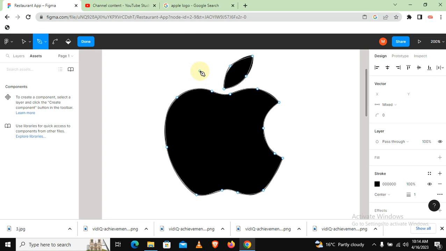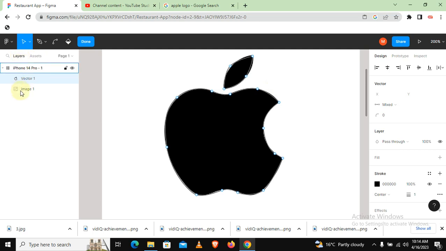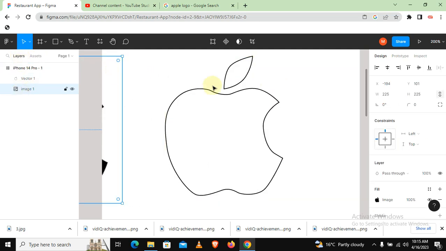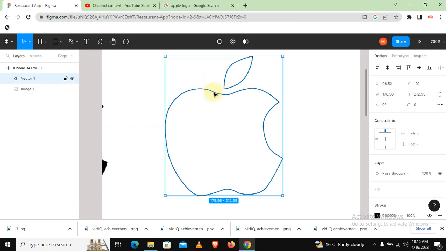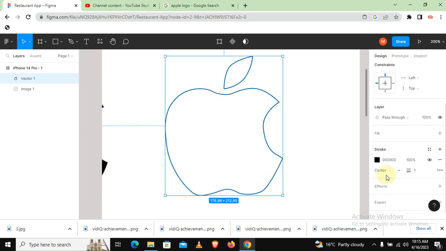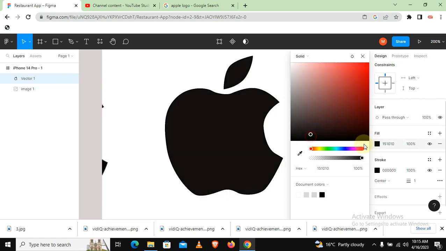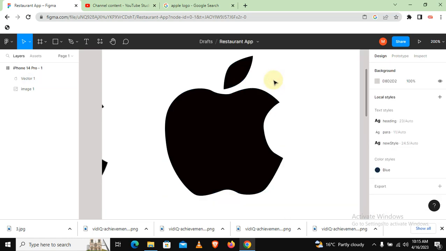Voila, this is our Apple logo. So what we can do, we can remove the shape that is behind. Let's just go to layers. This is the shape, and then we can remove it, and then as a bonus, we can give color to our shape. So let's just say fill, and then we give color to our shape.